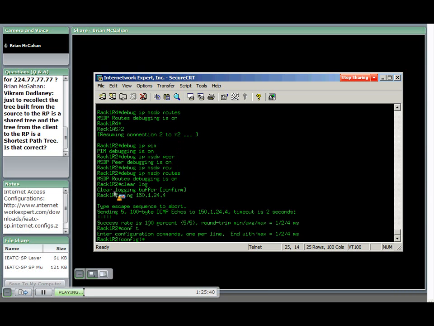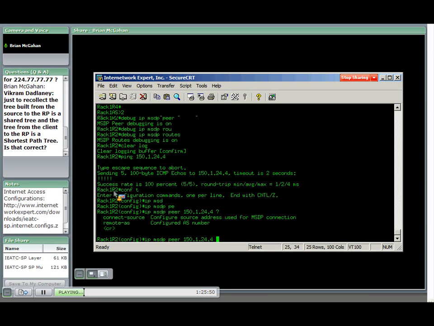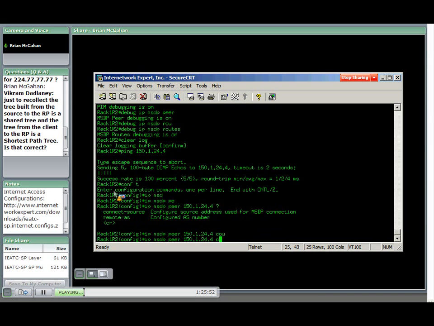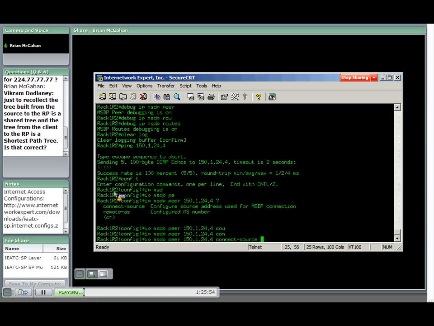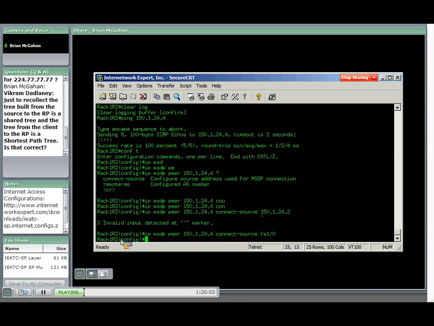Okay, so in global configuration here, I want to configure an MSDP peering with 150.1.24.4. When I source my updates to them, I'll send it from my local interface. In this particular case, you don't necessarily need to do this because it already is going to be the FastEthernet based on the outgoing interface to the neighbor. But if we were peering between the loopbacks, then we would have to do this.